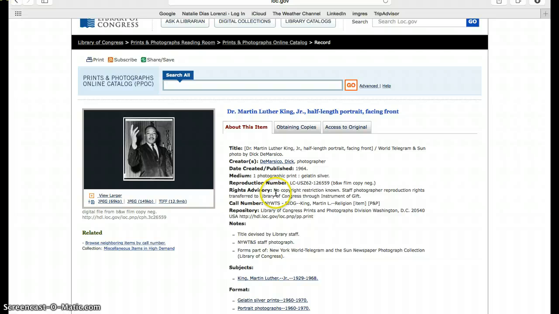And the Library of Congress says that there is no copyright restriction known, which means that as far as they're concerned, nobody has claimed that this is their photo. So that means that anyone in the public domain can use it as long as we cite the source, which is all of this information here.